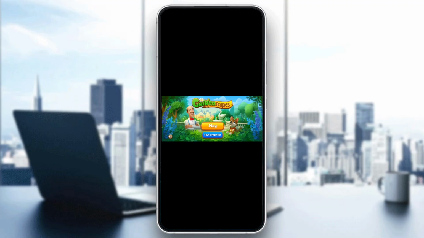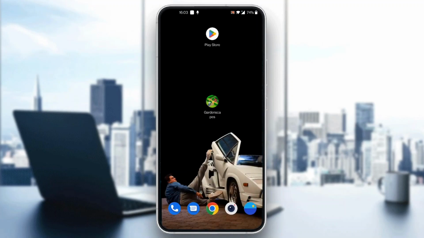As you can see, here is the main page. So we want to exit out of the Gardenscapes application. And now guys, what we want to do is long hold the Gardenscapes application. So long hold it, and it's going to open up this new menu with options, and you want to click the app info section right here.